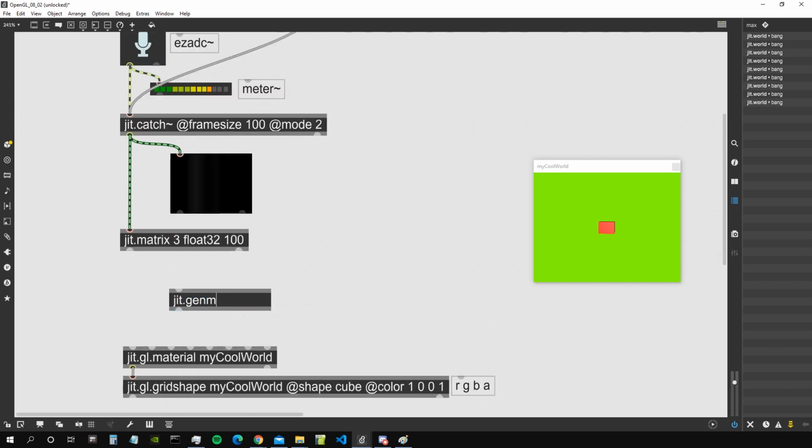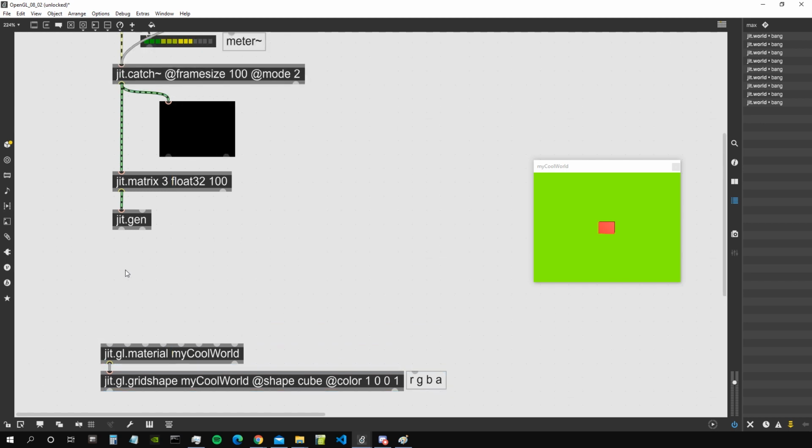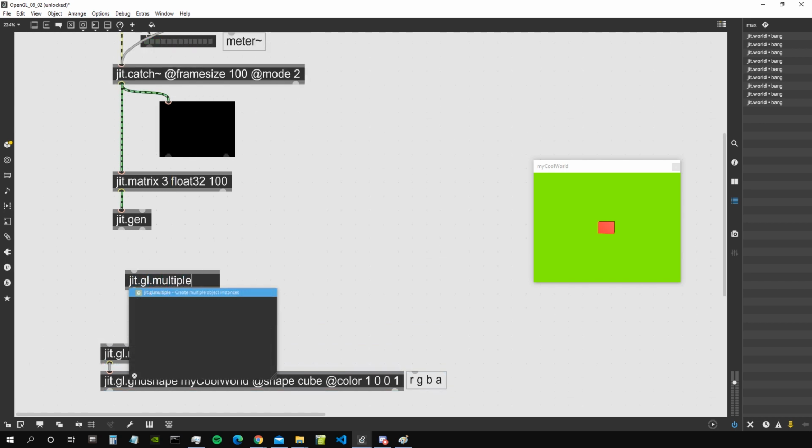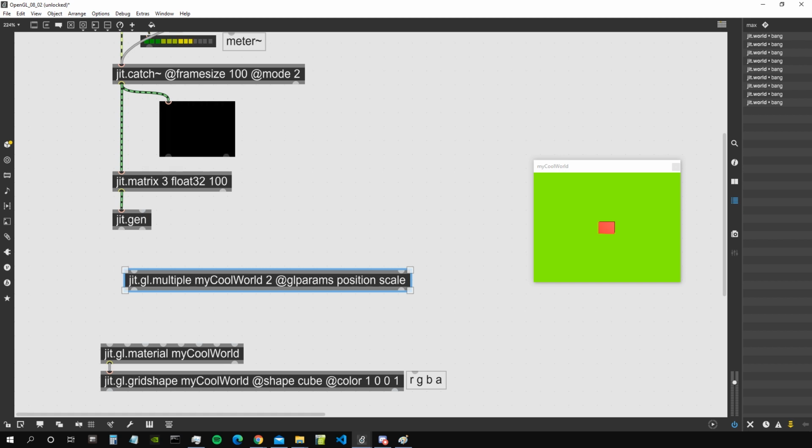Let's create a jit.gen. Connect this here. And let's create then a jit.gl.multiple object that renders to my world. And this will have, for the moment, two GL params, okay? So we need to write two, that's the number of GL parameters, so of attributes that we are modifying for the target shape. Then we need to give it the attribute glparams, and we need to say which parameters we are going to modify. So we're going to modify the position of the target object and the scale of the target object.